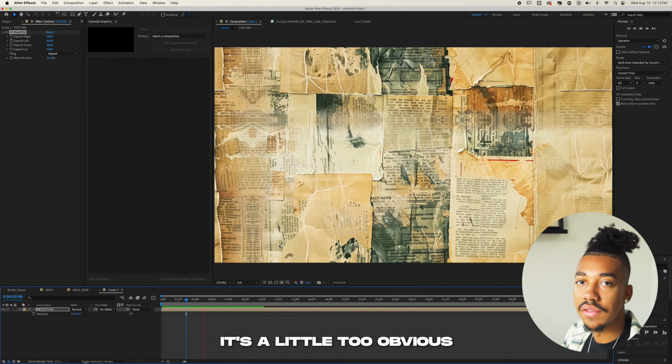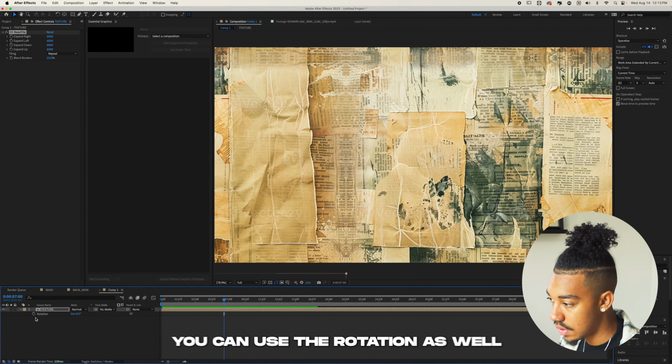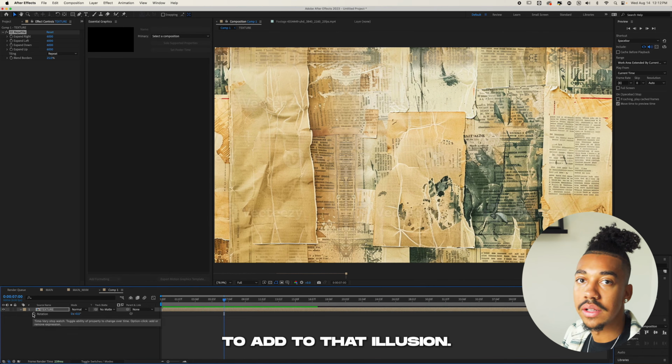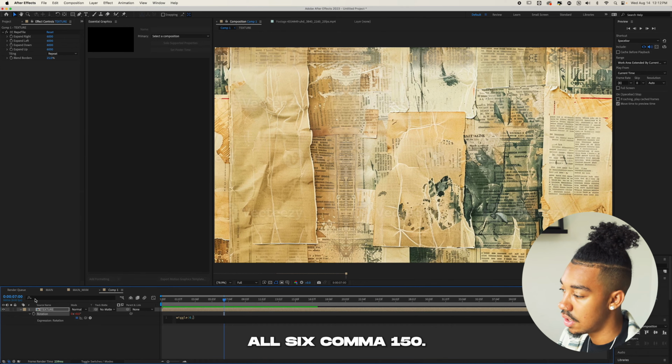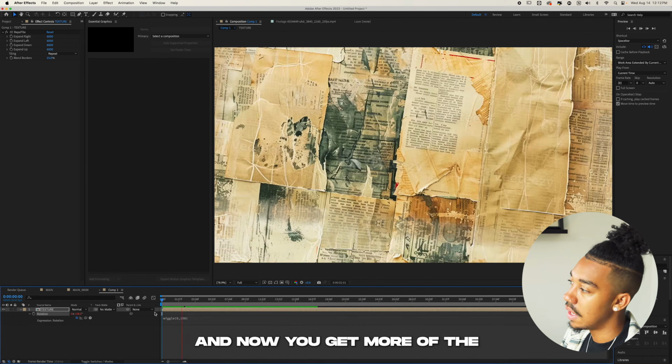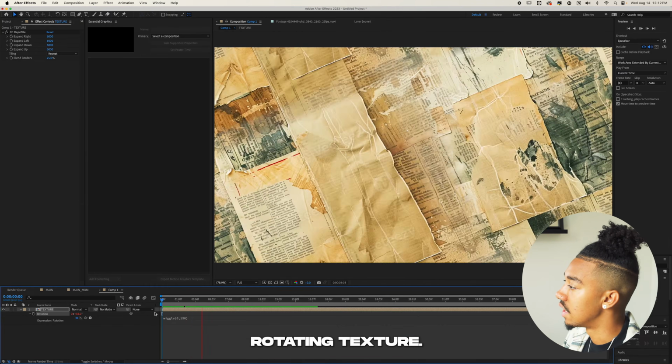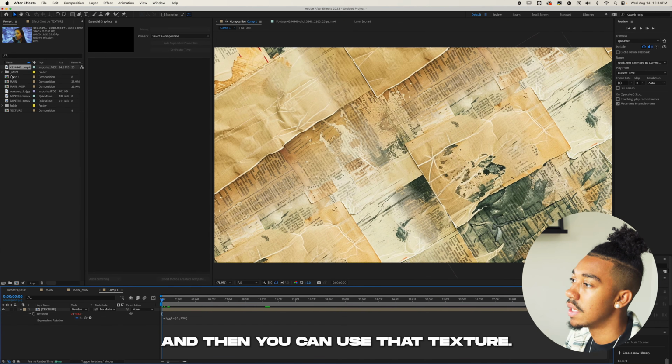If it's a little too obvious that it comes from the same texture, you can use the rotation as well to add to that illusion. So press R, alt click, wiggle 6,150, let's say. And now you get more of a rotating texture. I think it looks pretty cool. And then you can use that texture.